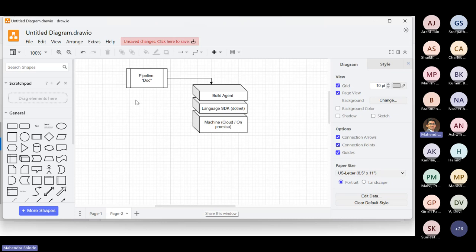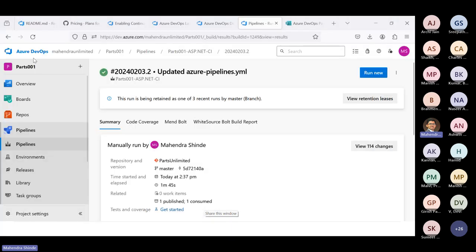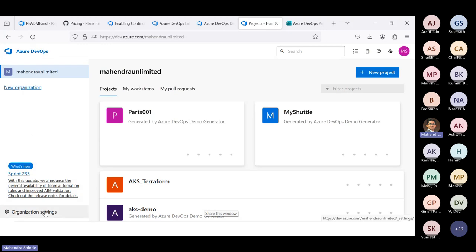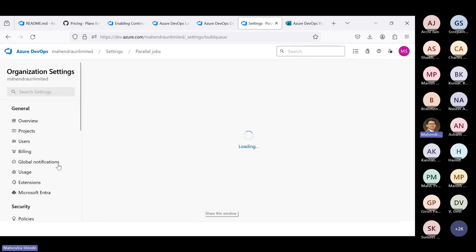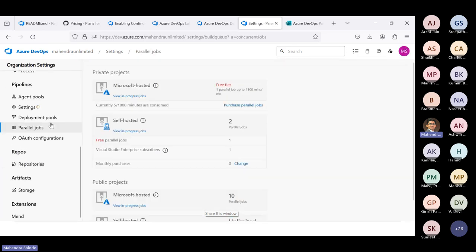Initially, all the new Azure DevOps users get zero pipeline agents. How many agents? Zero agents. Is there a way to find out how many pipeline agents you have? Go to the Azure DevOps organization settings, and under organization settings, let's search for parallel jobs. Where I want you to search? Parallel jobs. Can you see how many parallel jobs I get per month? I'm getting one free parallel job. Check how many parallel jobs are assigned to you. How many parallel jobs are you getting? Can you check that quick?